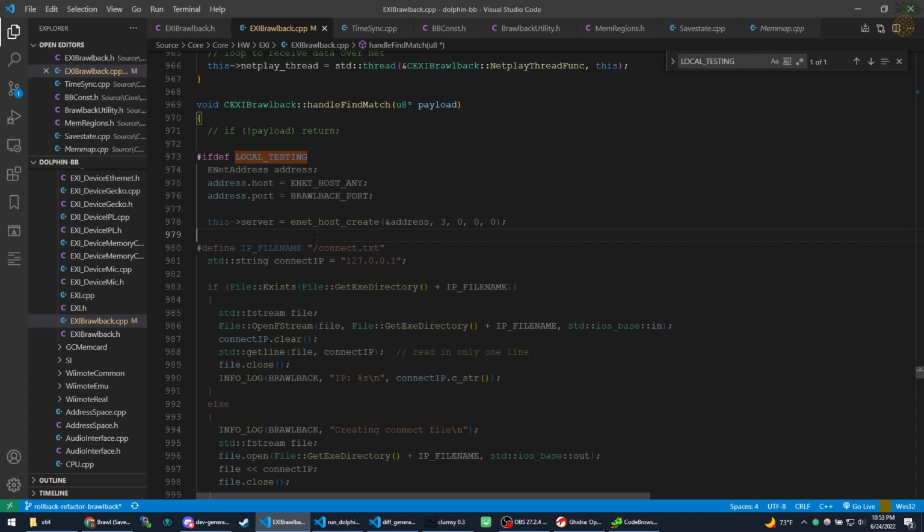But that's kind of the gist of testing rollback stuff. Make sure you have two instances, make sure they're synced up, and then matchmake against yourself or connect against yourself locally with localhost.